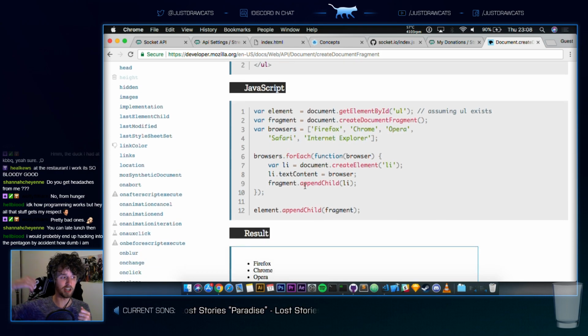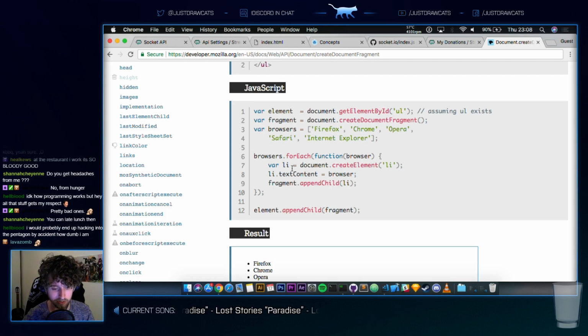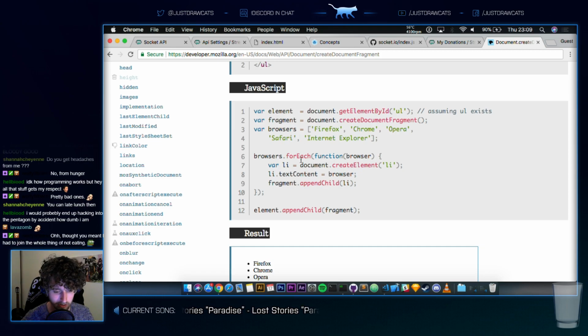Because you will append the child in every iteration. So you hit the DOM every single time. Instead of doing one big chunk, where you build it virtually and then dump it into the DOM, you add it every single time, every iteration, which can be quite expensive if you have a long list.